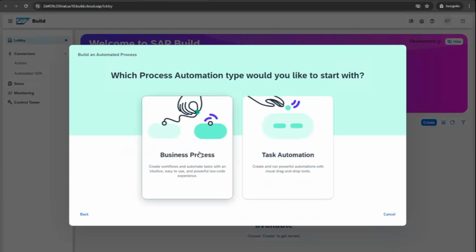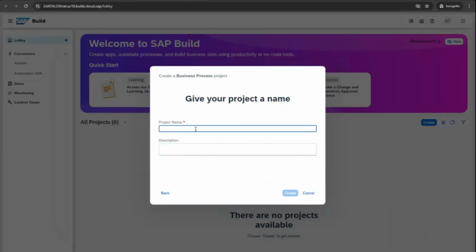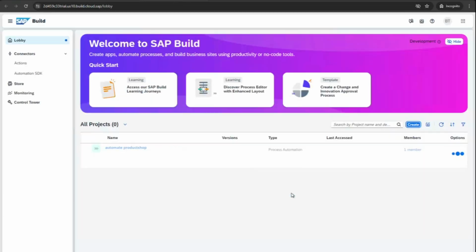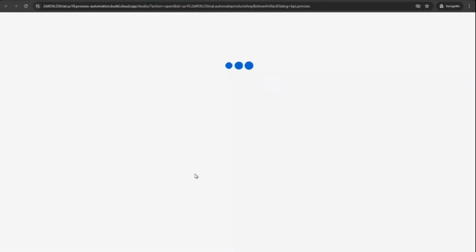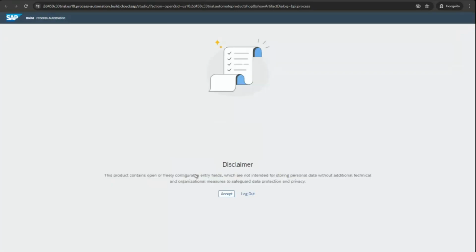So I will click on Build a Process. Task automation is basically IRPA, so I will focus on business process, and I will say automate product shop. Something like that. So I will click on create. This will create a separate tenant for me. And I will click on accept.